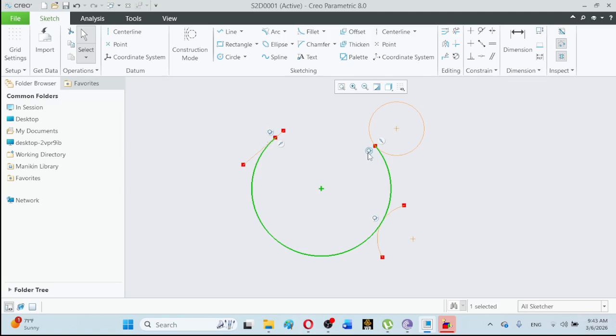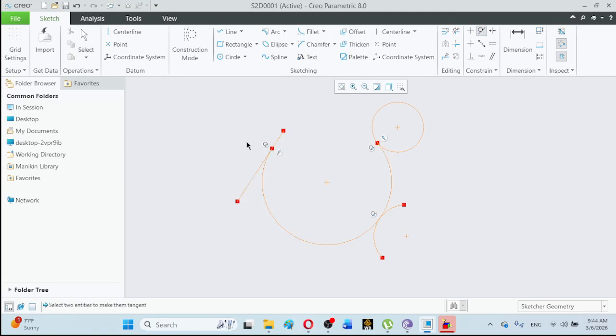So as long as these tangent constraints remain, this arc will remain tangent to these 3 entities, this line, this circle, and this arc. If I, for example, remove this tangent constraint, as now I can observe, this arc is no longer tangent to this entity or this line segment. So if I want again to make this line tangent to this arc, the way is to click on this tangent constraint and click on the boundary of the circle and on this line, so this has become tangent again.